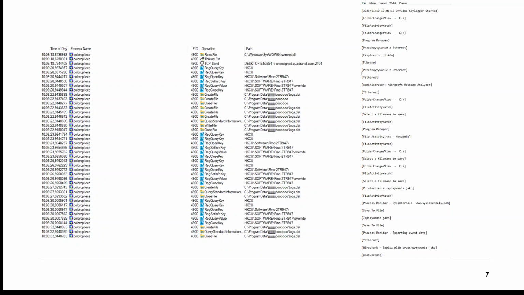Looking inside the logs.dat file, which you can see to the right on this slide, you can see that we are dealing with a keylogger, which is a type of software that records the keys pressed by the user.